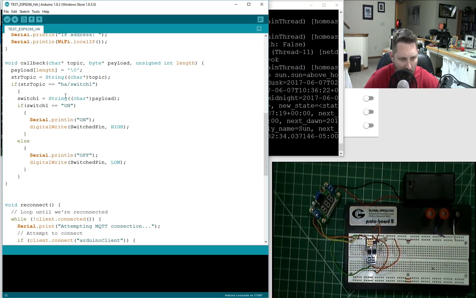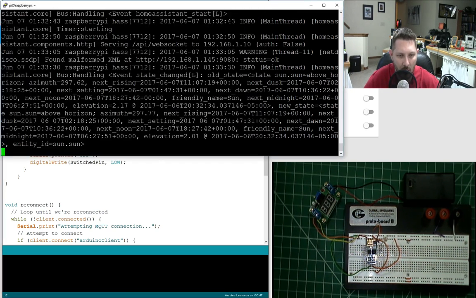The payload, blah, blah, blah. Okay, right here. So you need this str topic, okay? Remember us talking about the topic string and whatnot? Let's look back into here. I think this thing's restarted by now.